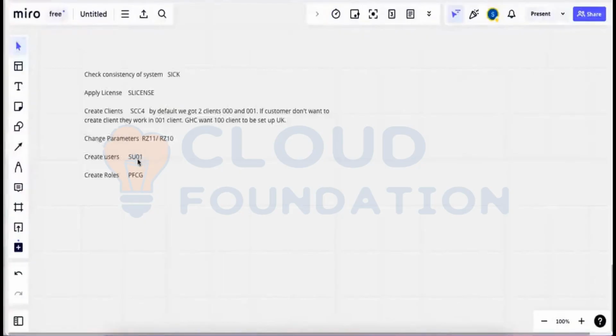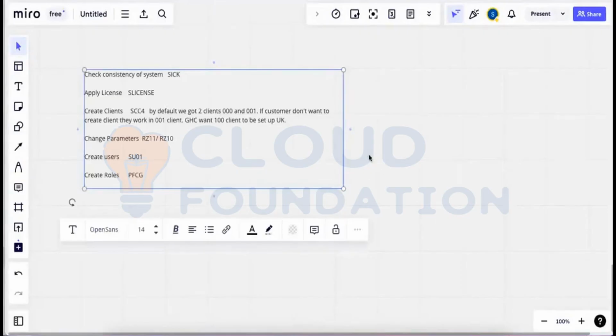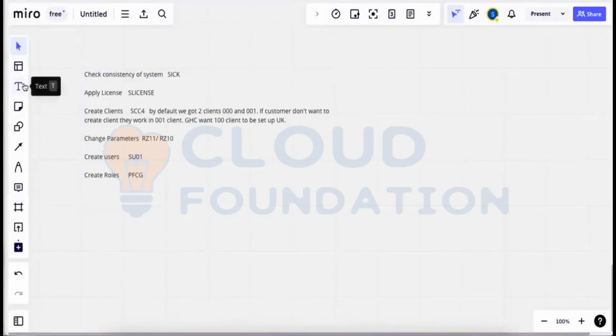Now we will see how to create the users and roles. These are some post-installation tasks. You have to check the consistency, apply the license, create the client, change the parameter, create users and roles. Now we will discuss how to create the users and roles in the SAP system. First, we are going to discuss how to create the users in SAP system.